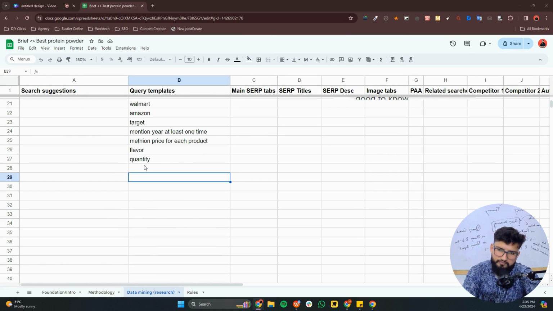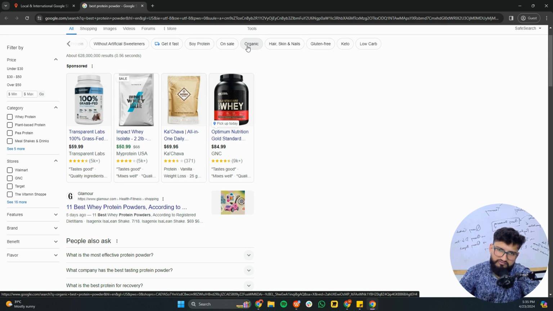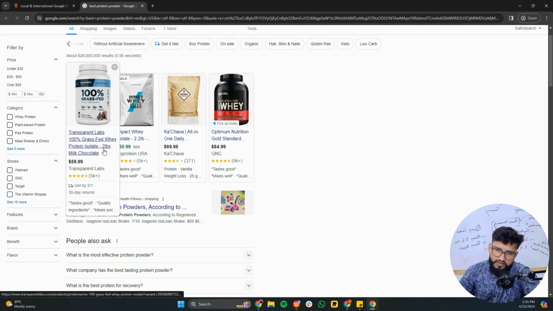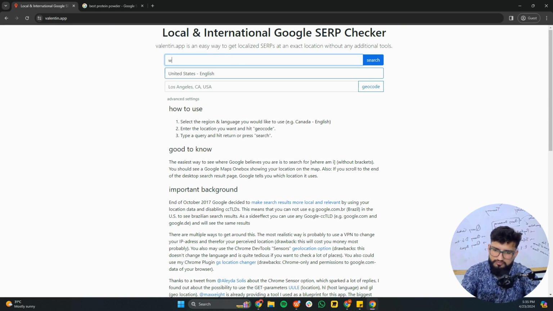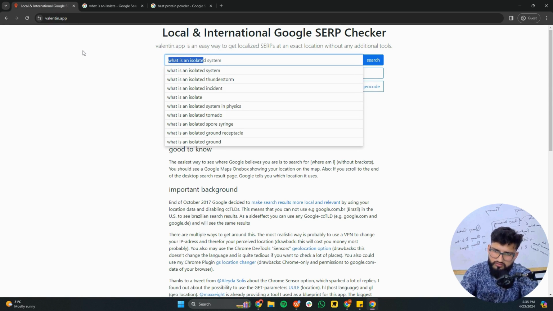Okay, so next, this is what I'm getting from here. 100% grass fed. It means something coming from organic. As you can see, we have covered this attribute. So maybe these could be connected with each other, like 100% organic, 100% grass fed. Okay, whey protein isolate. I don't know what isolate means. Let me check. What is an isolate? Protein.